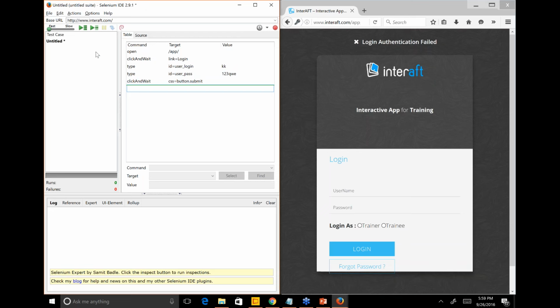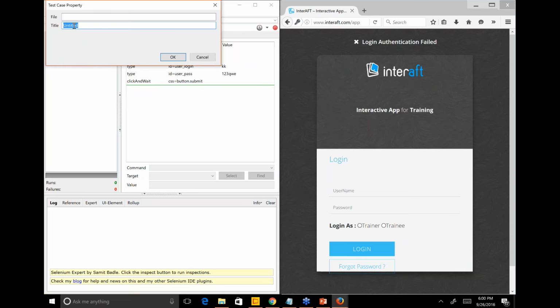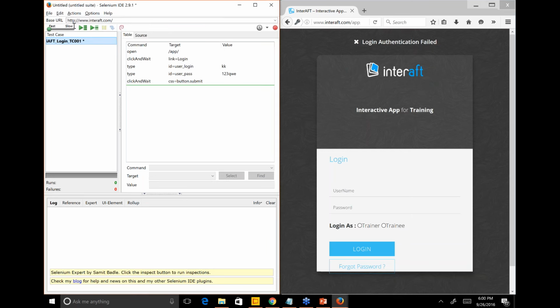So the way this UI looks is very simple. It's got a menu bar. It's got a few buttons and controls out here. It talks about an important component called base URL, which is pointing to the application. On the left side is something called the test case view, showing what test cases we are using. So now it says untitled. If I right click and say properties, instead of saying untitled, I will call this IAF_login_TC001, just like how we named it in our Google Drive.